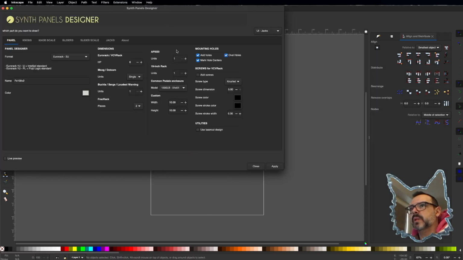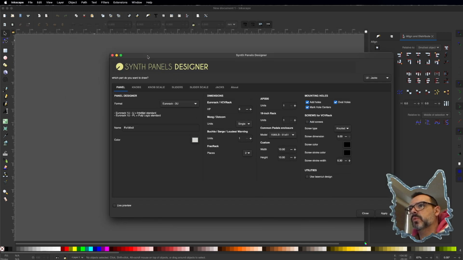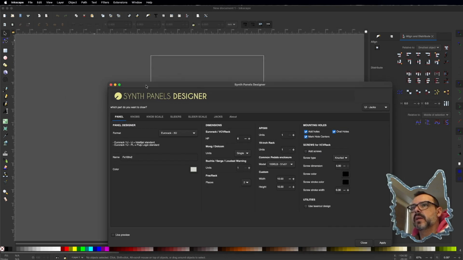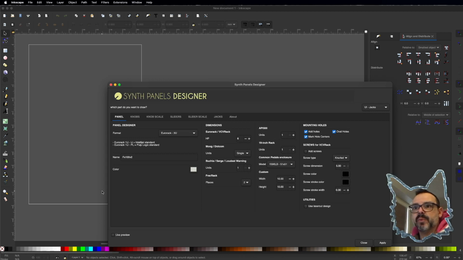And so when you bring this up, it gives you this sort of interface here, which I'm gonna put here to the side so you can see over here what's happening, because you can actually do a live preview of this. All right, so I am going to choose panel, and for what I intend to do, I'm gonna say live preview. So here's my live preview. I think I'm gonna try to fit everything into 8 HP first.